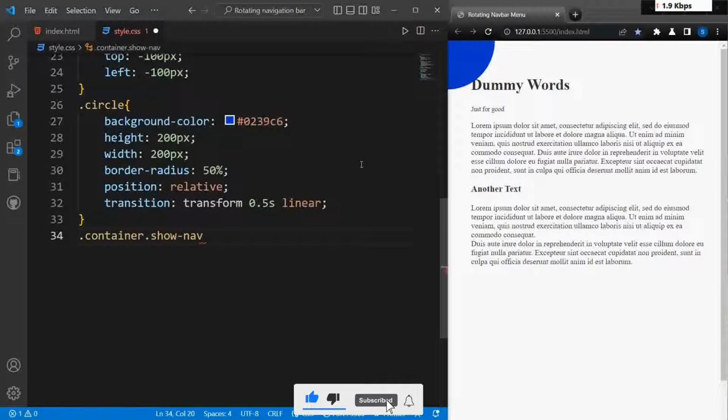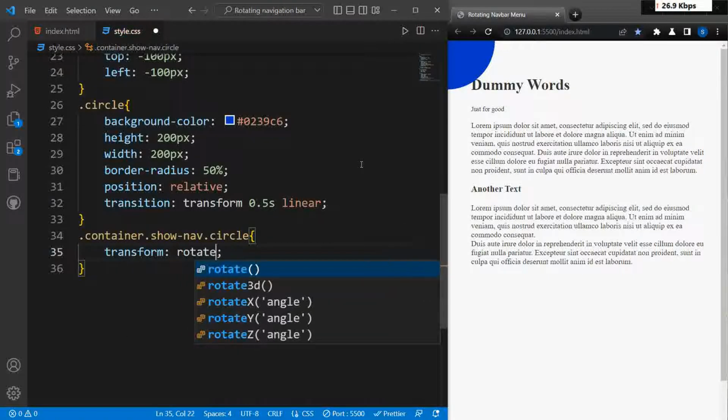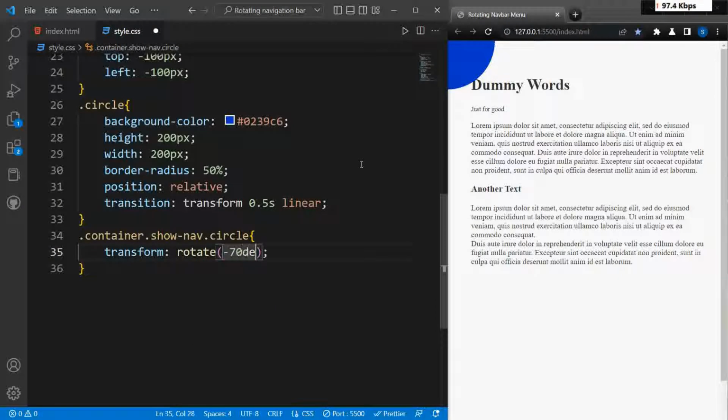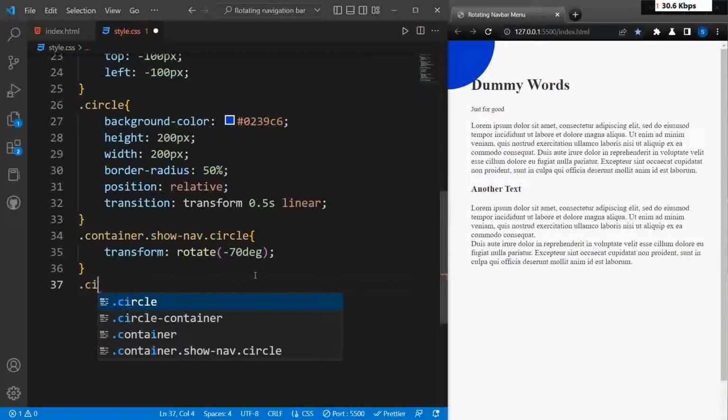We are adding a dot show nav class because this will be used to bring our navigation bar out of the window. So it will be used in the future in the JavaScript.